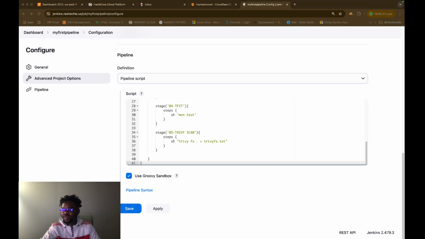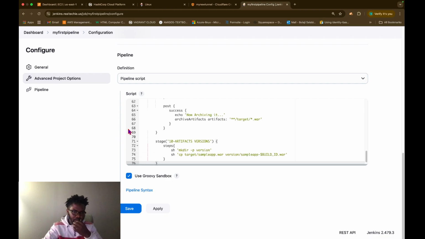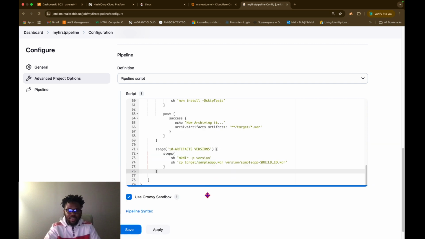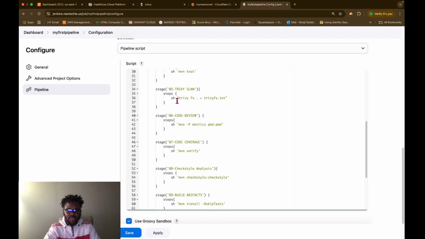Stage 6. I'm going to copy the stages and I will explain what the stages are doing. I'll just click down and paste it. Now I'm going to explain what all the stages are going to be doing. So we stopped at stage 5, then stage 6 is for code review, and this is the command. Stage 7 is for code coverage, and this is it.